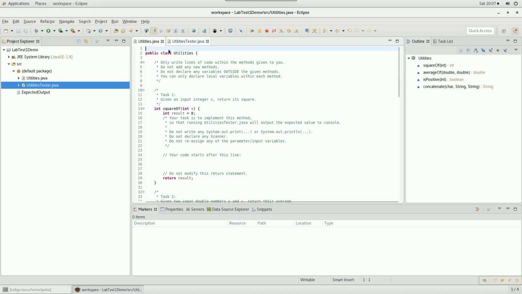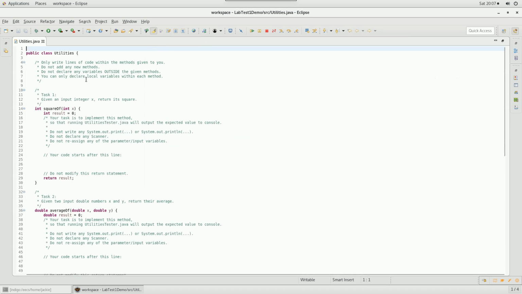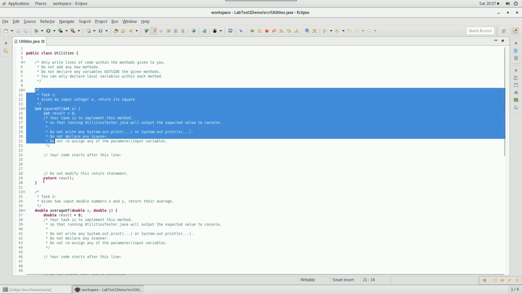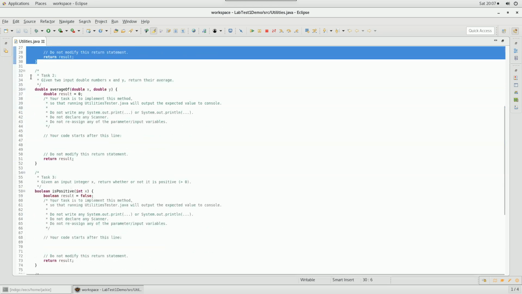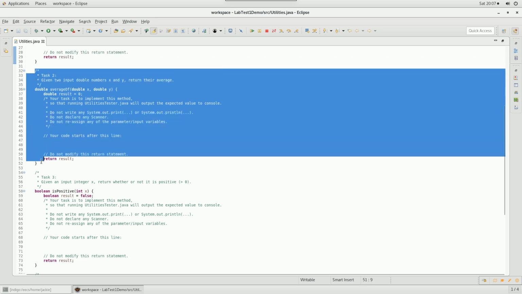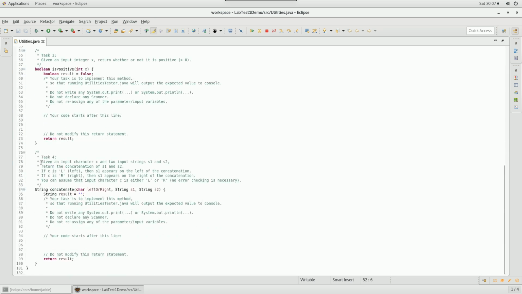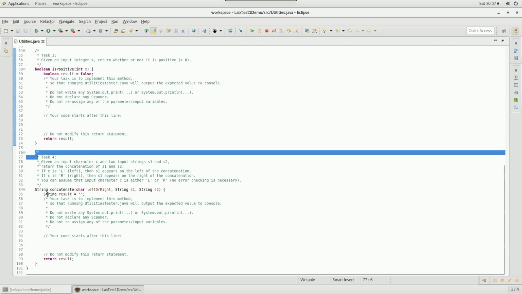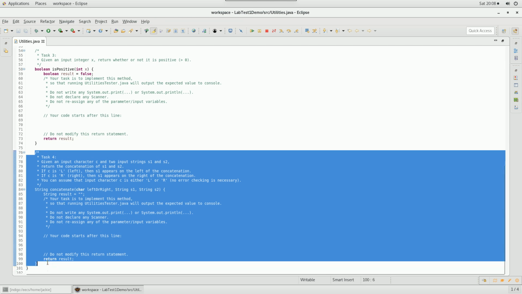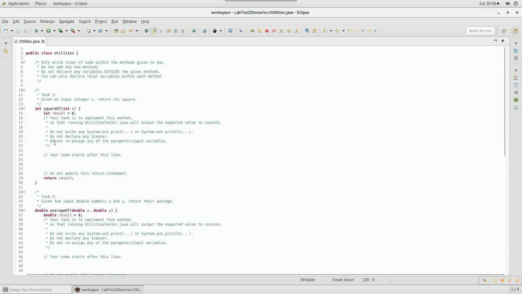So you can see that over here, we now have 2 classes. Let me only open utilities for now. Utilities actually has several methods. We see task number 1 over here, the first method you have to implement, and also task number 2, the second method, and task number 3, and task number 4. So we have 4 methods for this particular demo test for you to practice. Let me just show this to you.